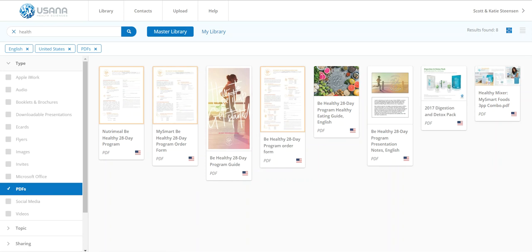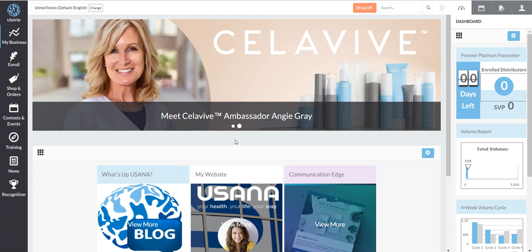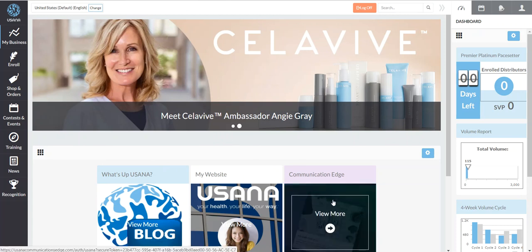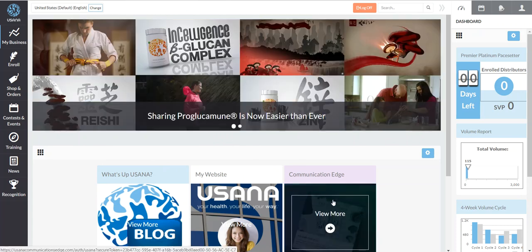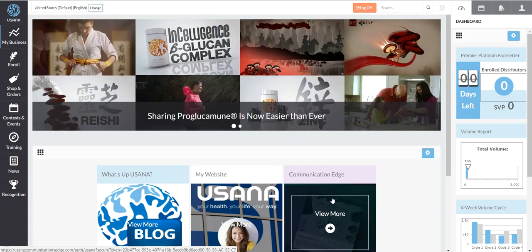So I'm going to close that window out. I'm back to my back office, the hub. Again, Communication Edge, get in there, play around with it, use those tools, let those tools do the work for you. You shouldn't be out there talking to people, explaining all these things. Send them a video, let them see that, let them see how easy it is, because you know what? They're going to say, I can do that.